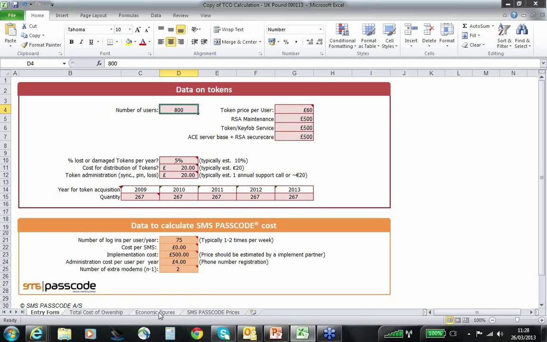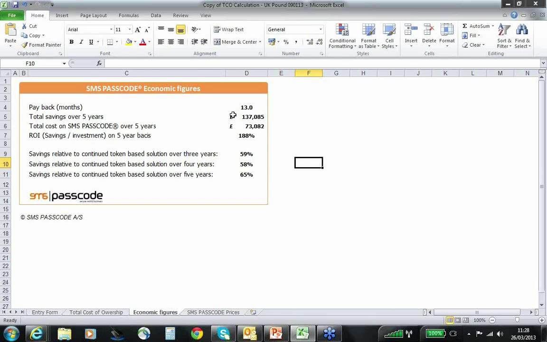And if you go to economic figures, you can see here that the payback is in 13 months. The return on investment, should I say, is 188%. And these are direct costs. We're not even factoring in the indirect costs of support calls or users facing downtime when they can't align their VPN with the token-based codes, which I've had as well. So I hope that answers your question.